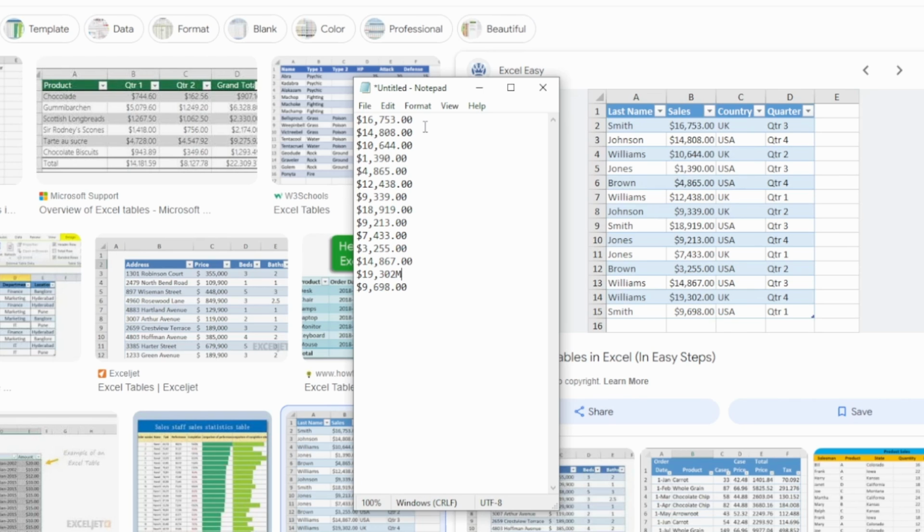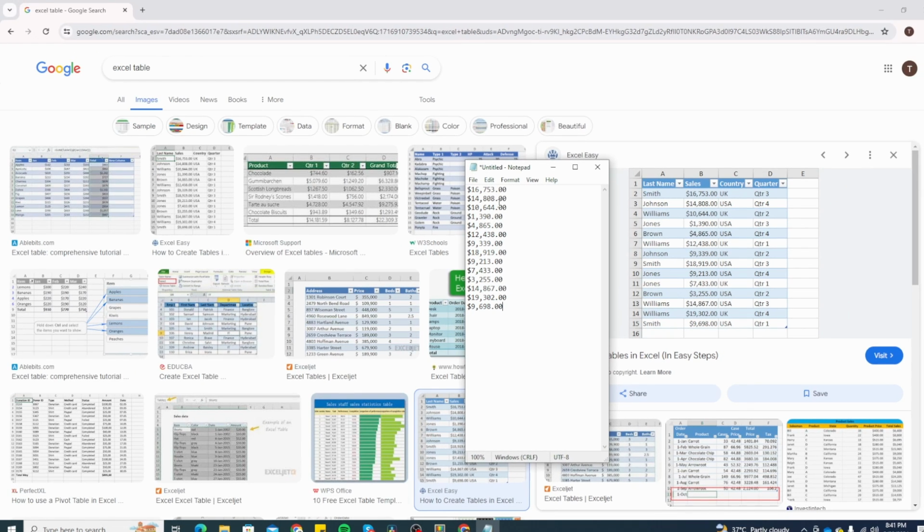We only have a couple of issues. So for example, this one, this should be 19302.00. Rest of them, I think it picked up correctly. It has done a pretty decent job.